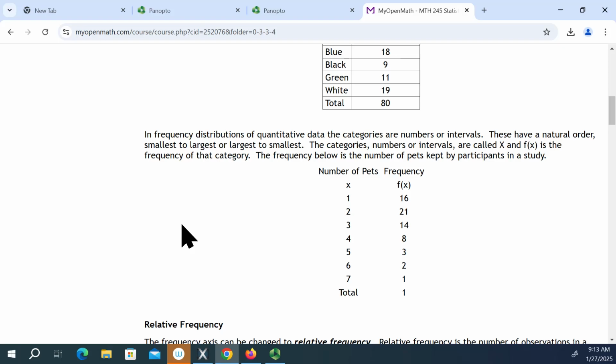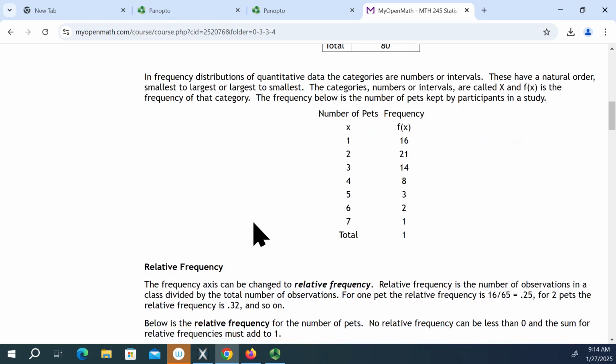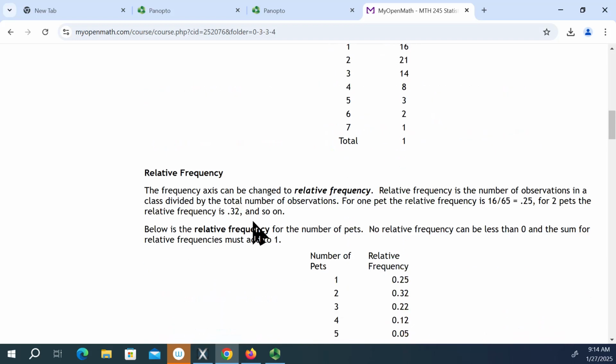Like number of pets. How many people have a dog, have a cat? So on. And there can be overlap, we don't know. But this is just 16 people have one pet. 21 have two. 14 have three. In these things, there are other frequencies that we can make from the basic frequency. So we're going to do the basic frequency, and then we can elaborate on it.